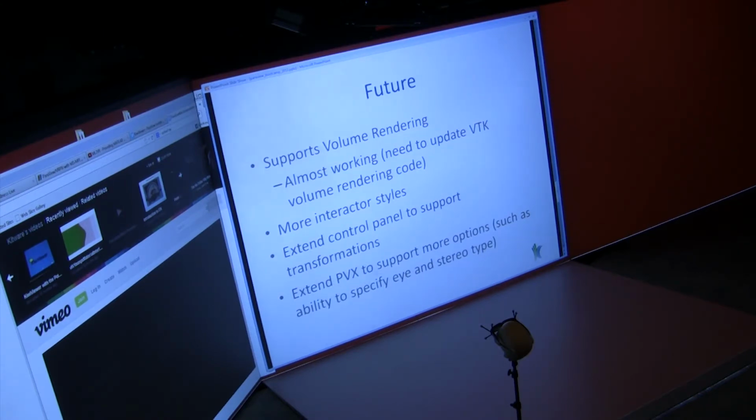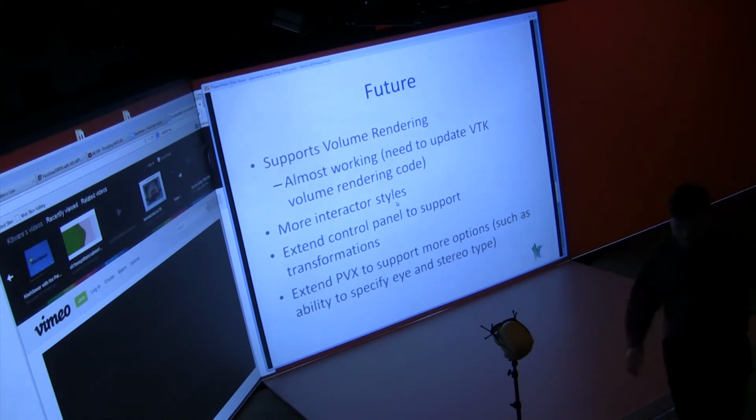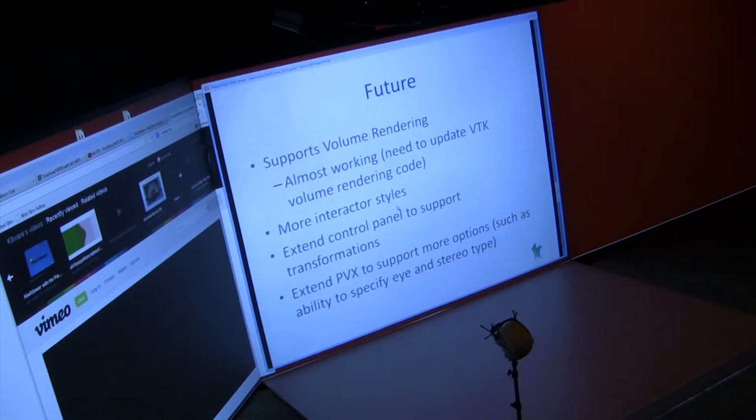Also, something nice, again, these are low-hanging fruits actually. You want to extend PVX to support more options, such as separating the eye from the stereo type. So you want to say eye equals left, and then the stereo would be anaglyphic or crystal eyes. Right now it's put into one option, which makes it difficult to say I want to use anaglyphic as well as a specific eye. It assumes that when you do left eye, you're going to do crystal eyes. So these are some low-hanging fruits that we can take care of in the near future. And if there is any particular need that you might have, we can do more work.